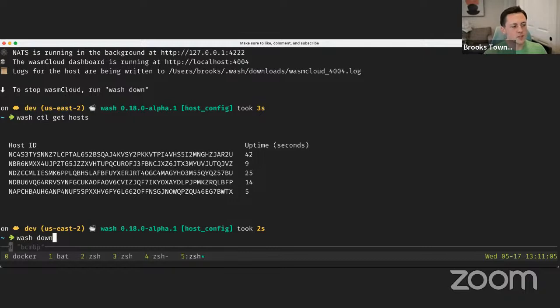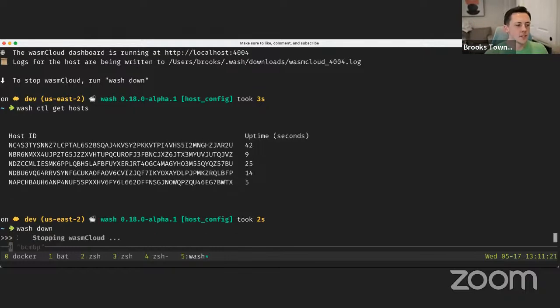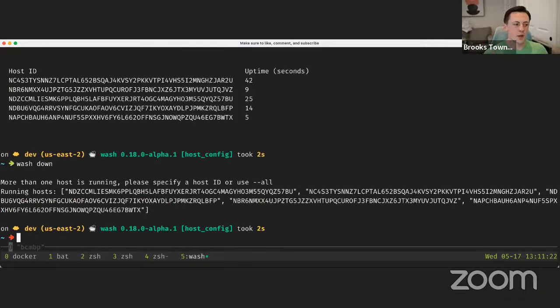Now, what also comes with this is a change to wash down, because wash down was essentially meant to be the counterpart to wash up. It was like, hey, I launched some resources with wash up, now please tear them down. Wash down now has to take into account that you might be running multiple hosts. And in that scenario, what we do is we ask for you to either supply a host ID or use the --all flag to stop all running hosts.